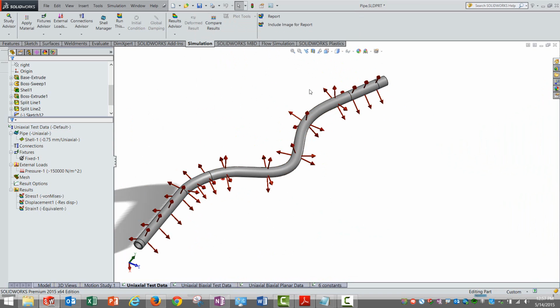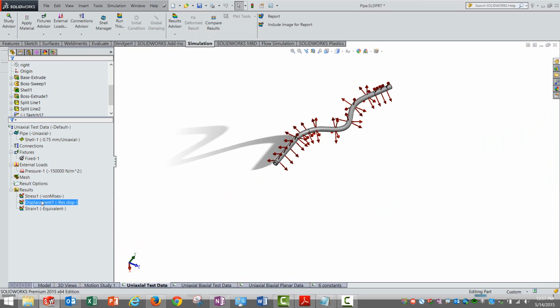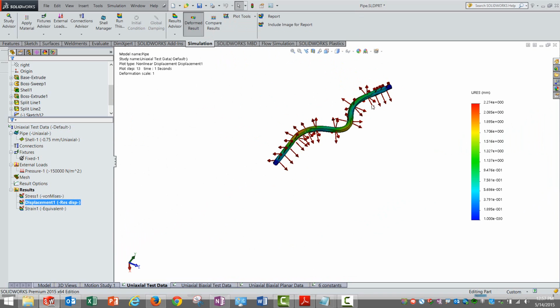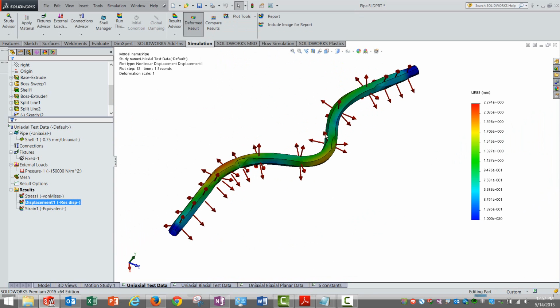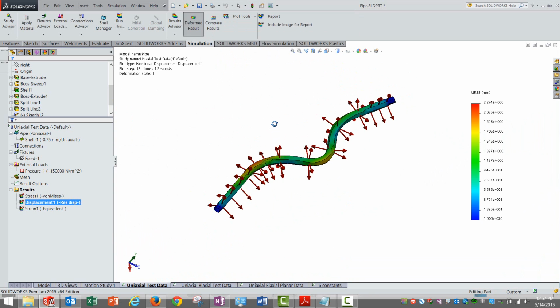This is the setup. We can solve it, and there are different results that you might want to see, but one basic thing could be this particular displacement, maximum displacement, which is in the tune of 2.27 millimeters.